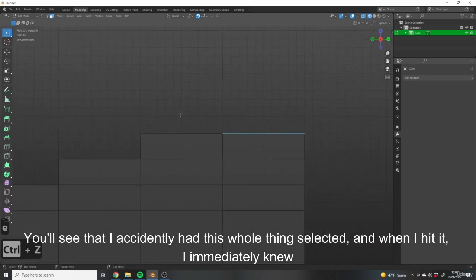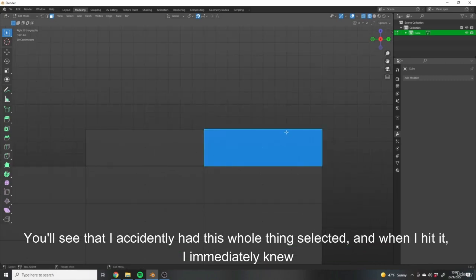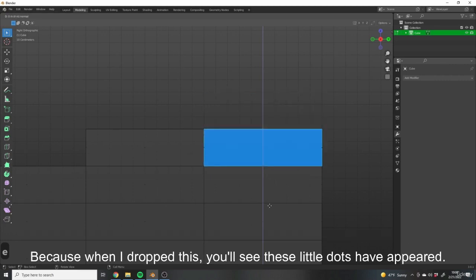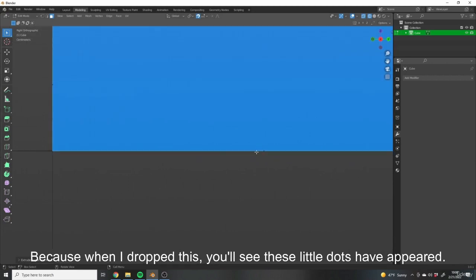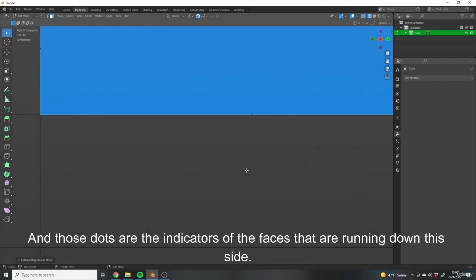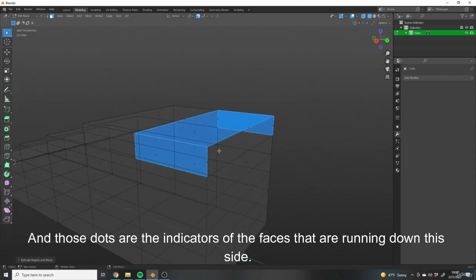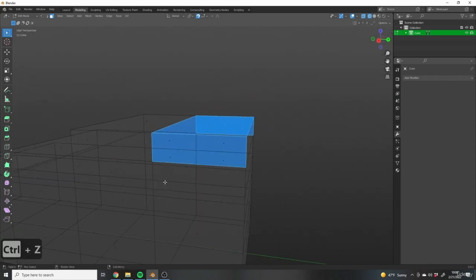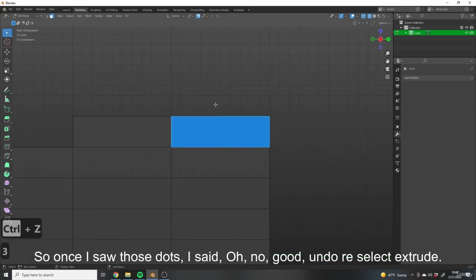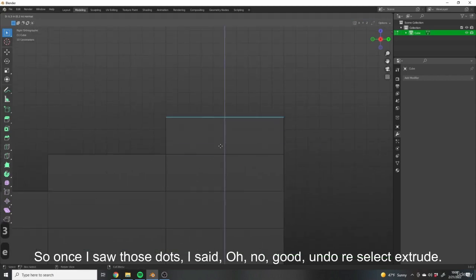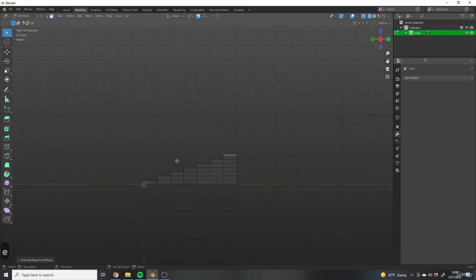You'll see that I accidentally had this whole thing selected, and when I hit E, I immediately knew that I had made a mistake, because when I drop this, you'll see these little dots have appeared, and those dots are the indicators of the faces that are running down this side. So once I saw those dots, I said, oh, no good, undo, reselect, extrude.